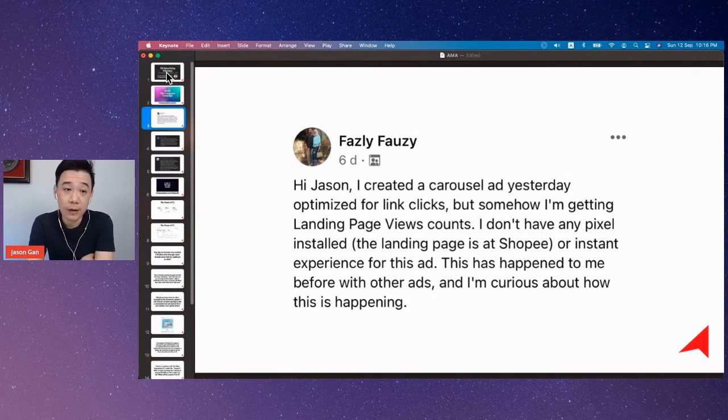Like, for example, I'll give you another angle. We do have a strategy to drive people to start a WhatsApp conversation using the traffic objective, all right? And we were optimizing for link clicks, but we will still get the landing page view count. You get what I mean?